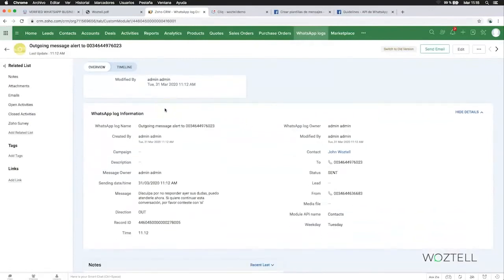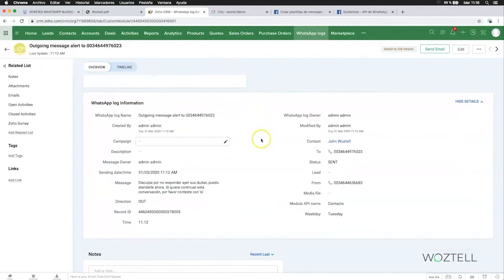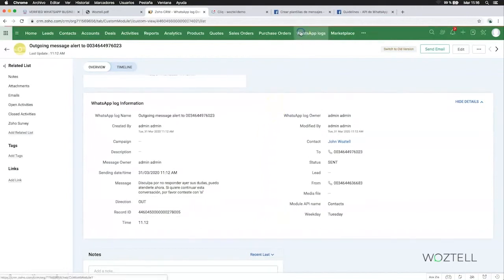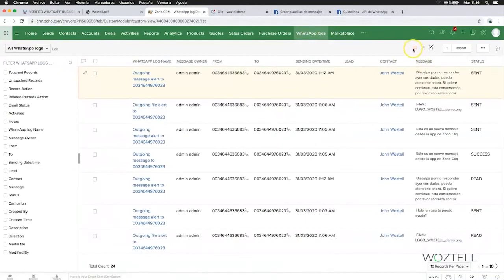Yes, also the phone number, the contact, the lead or campaign, also the phone numbers of source and destination, the media field, if a file was sent to the contact, to the customer, the direction of the message, if it is incoming or outgoing. So a lot of information inside here, this full WhatsApp log that we have. If we go back to the module WhatsApp, we can see the status of the message: sent, read, and success.